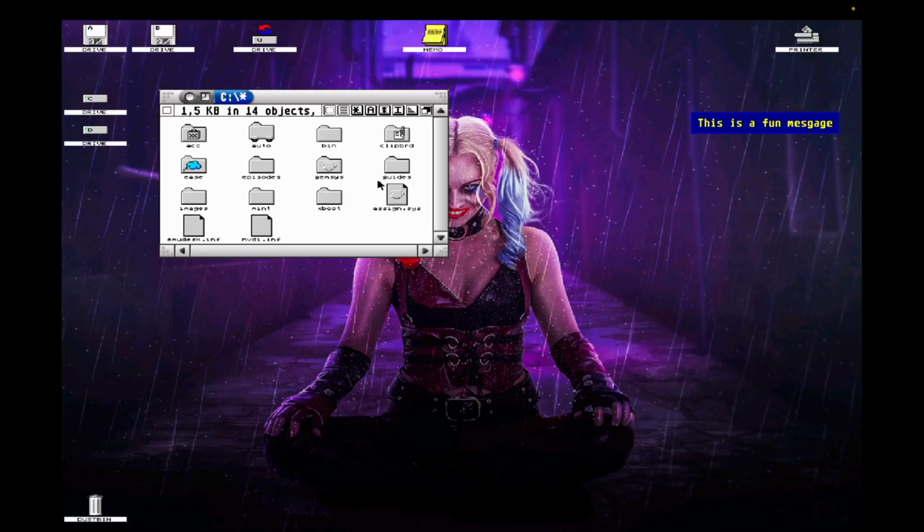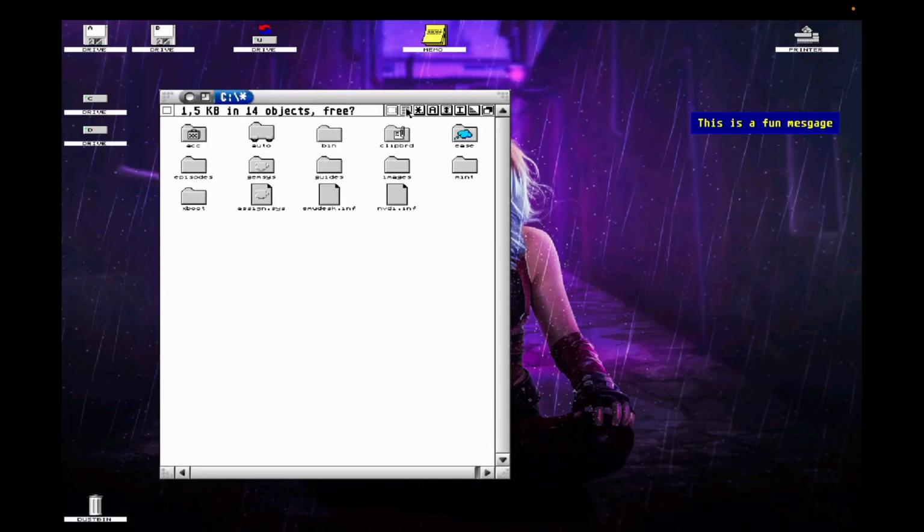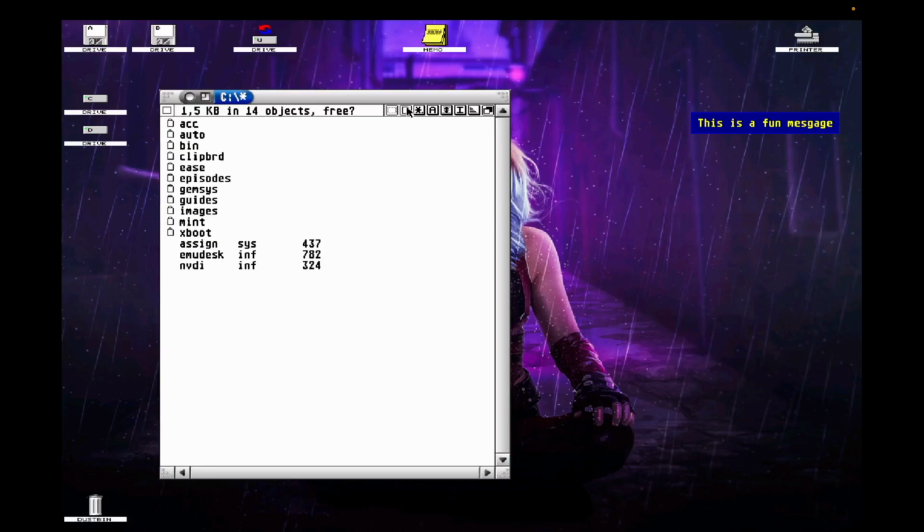Next, we have a button that toggles between icon view and text view, and we'll come back to text view in a minute. Then there's a filter button that allows us to select from preset masks. So for example, we can filter for sys files, which is good. And now we set the filter back to all.